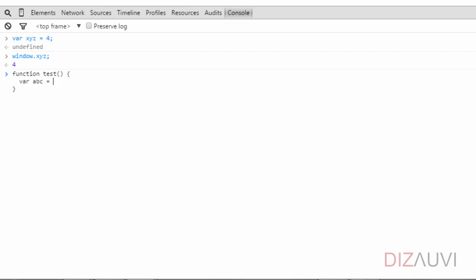and declare a variable inside this function, this variable is local to the function. So although the function is stored inside the global object, the local variable is not a part of the global object. Alright?